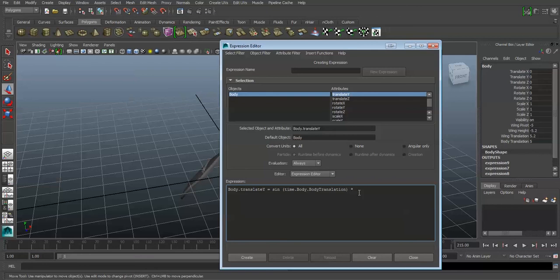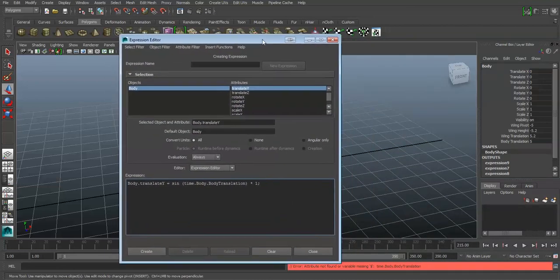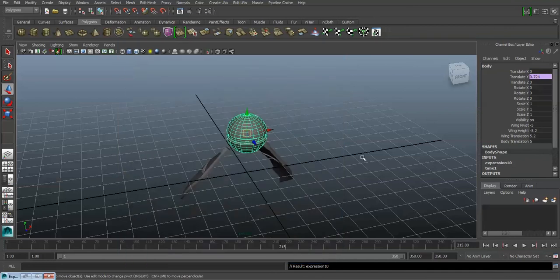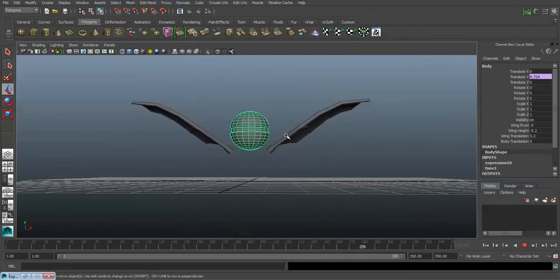And we can do times, and since we don't want this to be moving up and down too fast, let's just leave it at 1 and semicolon. Let's go ahead and create that. Oh, oops. Instead of time dot body, it's time times body. Sorry about that. This can get a little bit confusing. So, okay. And the body's going up and down, but the wings are behind.